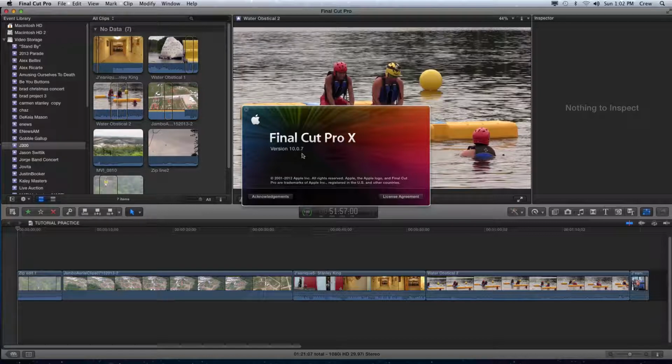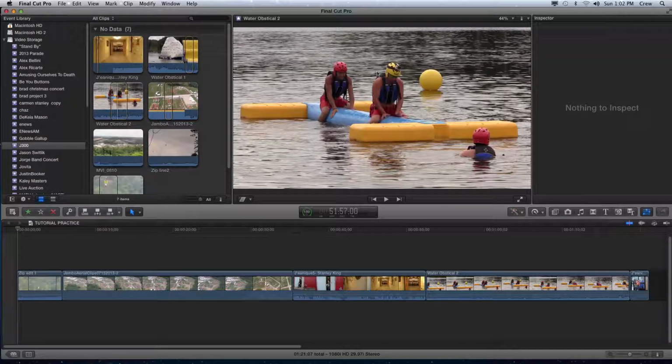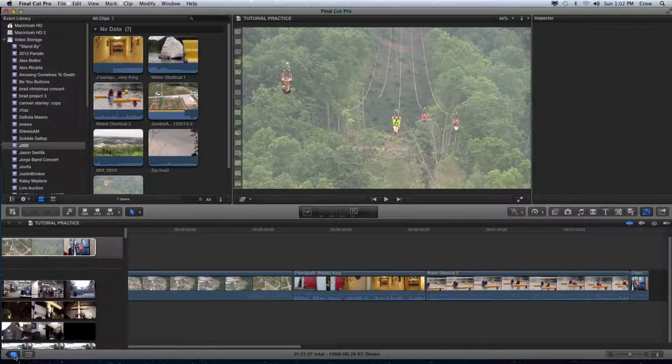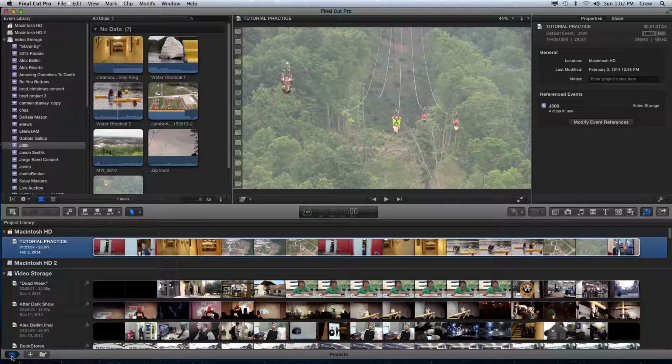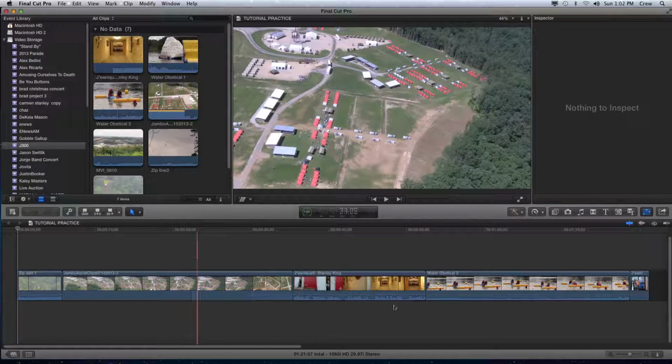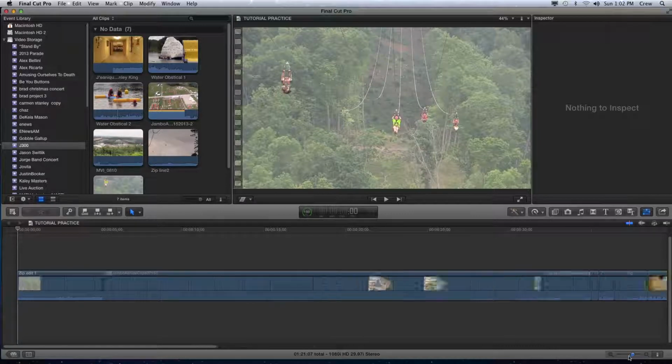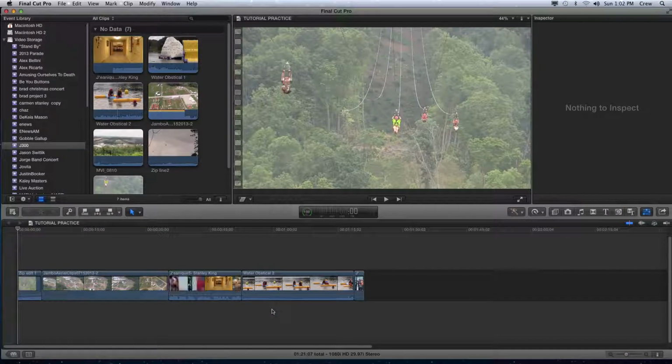Now, last time we gave a basic overview of the event library, the viewer, the project library, and the timeline. In this section, we're going to talk about where it all begins, which is importing video. Importing video is the term we use for bringing in footage that you've shot out in the field into your editing program, into Final Cut, so that you can start sequencing, which means putting clips in the order that you want. But it all begins with importing.